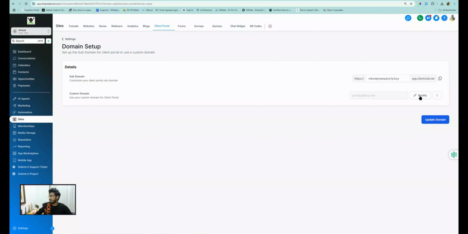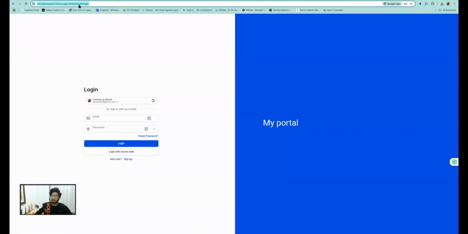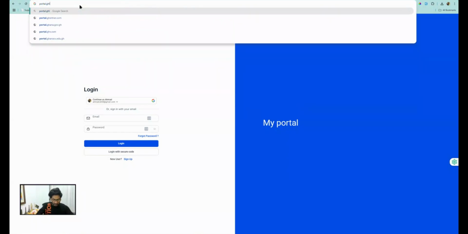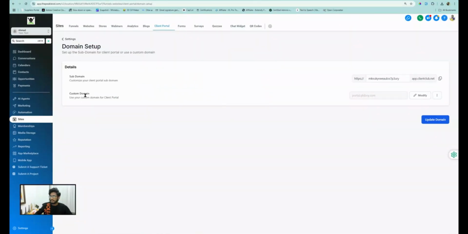If you want to modify it, you can also modify your custom domain. So now I don't need to use this URL. I can actually use portal.ghlboy.com as well. So if I just go here, this was my old login. If I just type portal.ghlboy.com. Okay, so now we have added the custom domain.